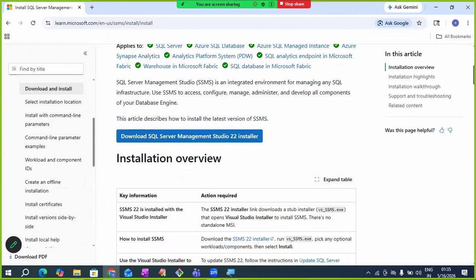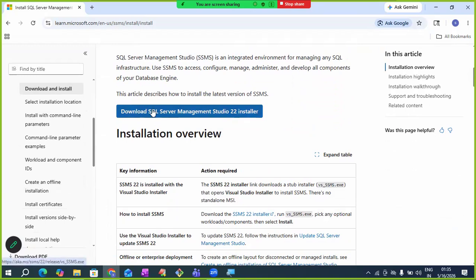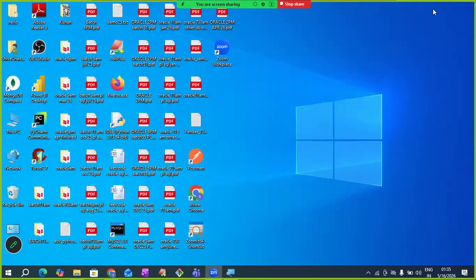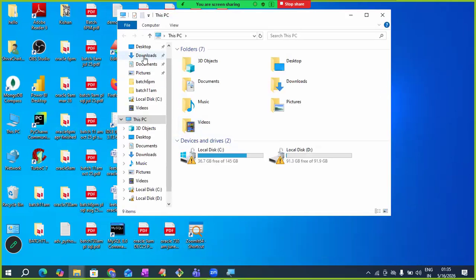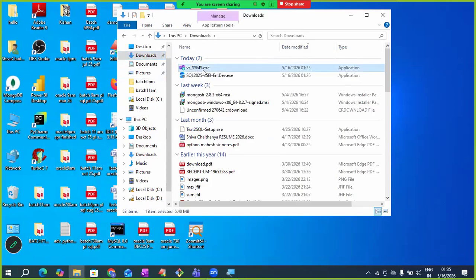Here, download SQL Server Management Studio 22 installer. This button is available. So the SSMS latest version is 22 as of now. In SQL Server software, the latest version is 2025 as of now. In SSMS software, the latest version is 22. Click on the download button. It is downloading SSMS software. SSMS software downloaded in the default downloads location. Go to downloads. Here we got the SSMS exe file.